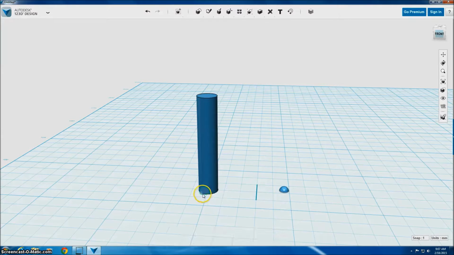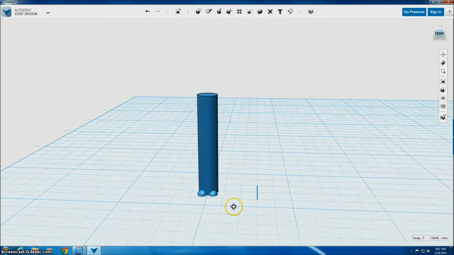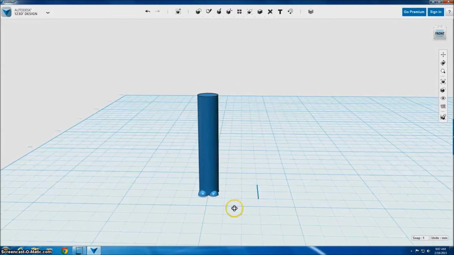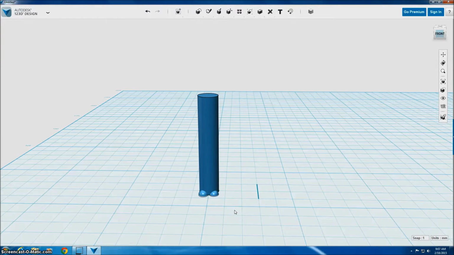So what I'm going to do now is just click and drag on one, and this smart moves. It only moves it forwards and backwards, left and right. It doesn't move it up and down. And I just made some little feet for my figure. And they're not perfectly even, but that's okay. If I want to make them perfectly even, I can.